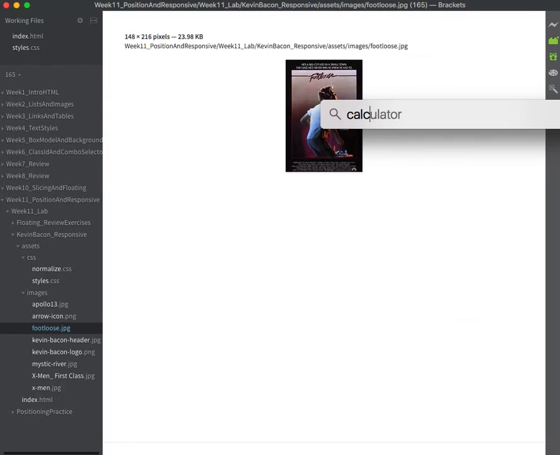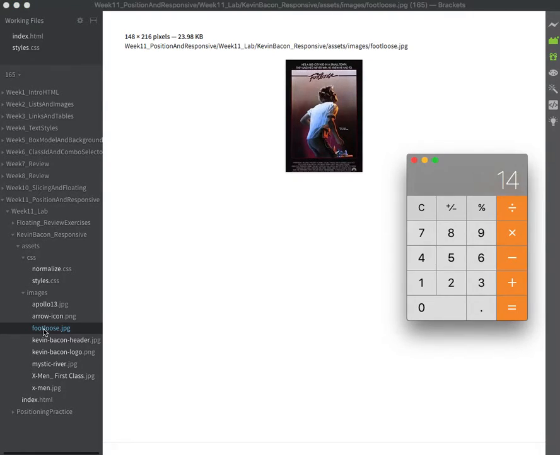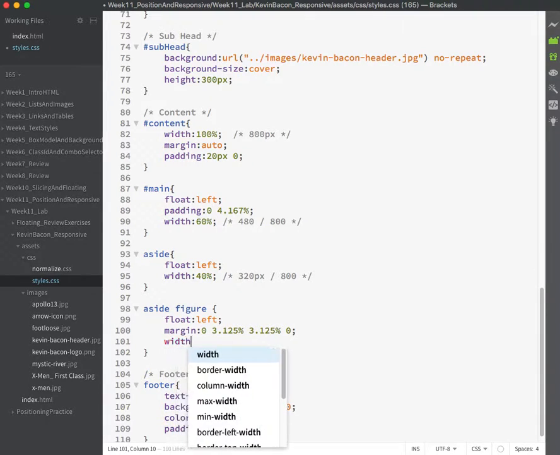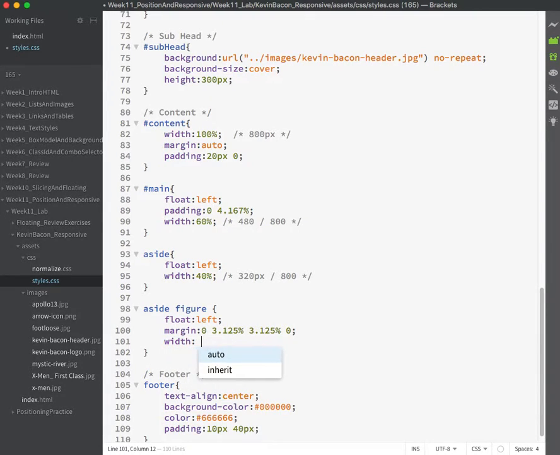So if I go to my calculator, I say 148 divided by 320 times 100. That means each one of these figure tags is roughly 46% of the aside. We can use 46.25, and in fact, let's do that. Here we go to the style sheet and say, no matter what's going on, I want the width of the figure tag to be, I already forgot the number, 46.25% of its parent container.